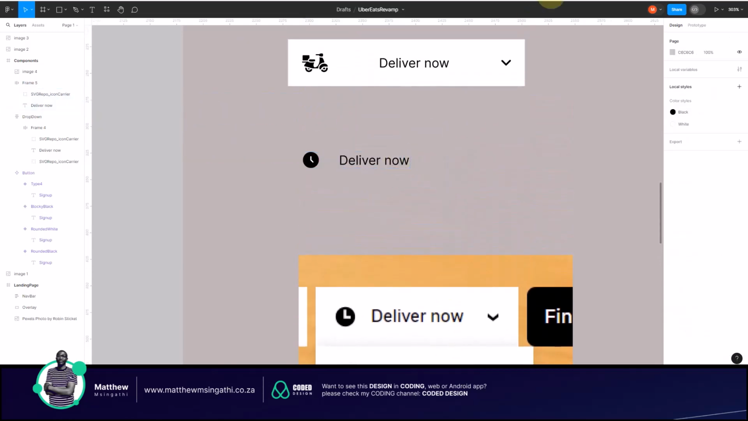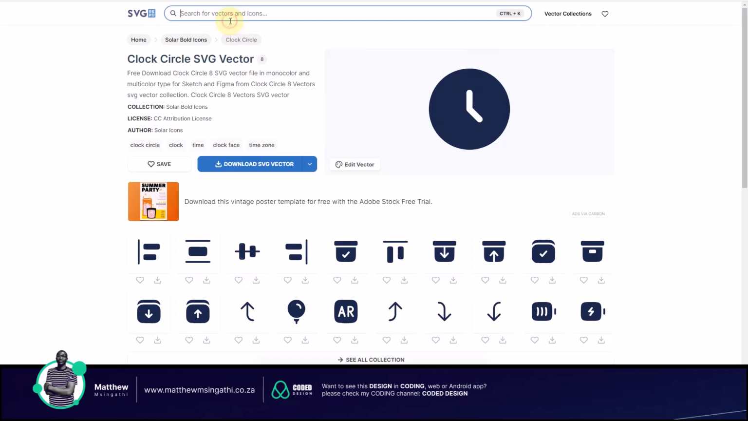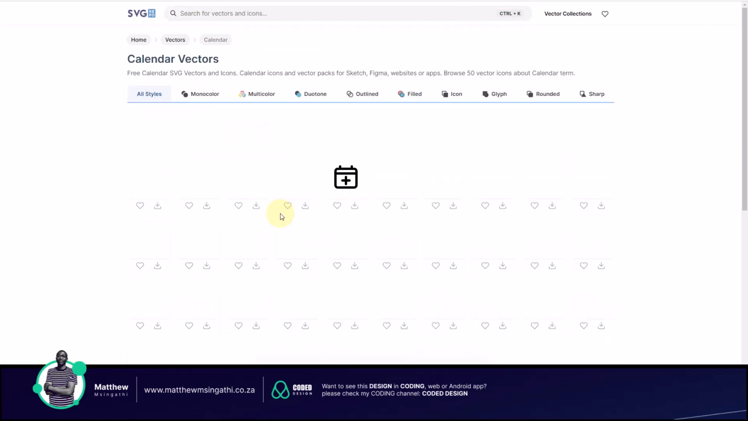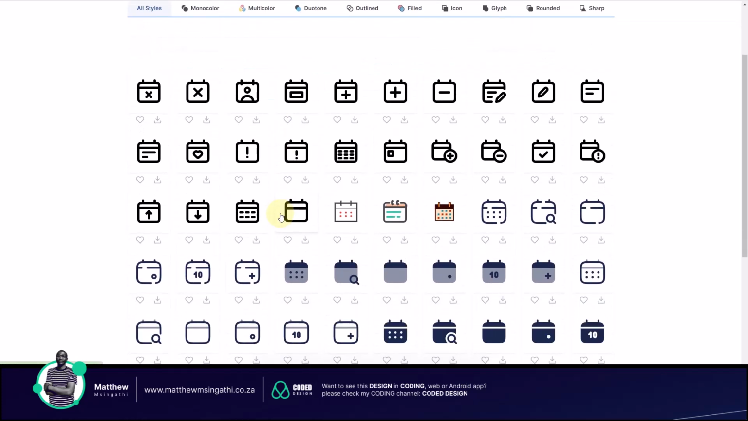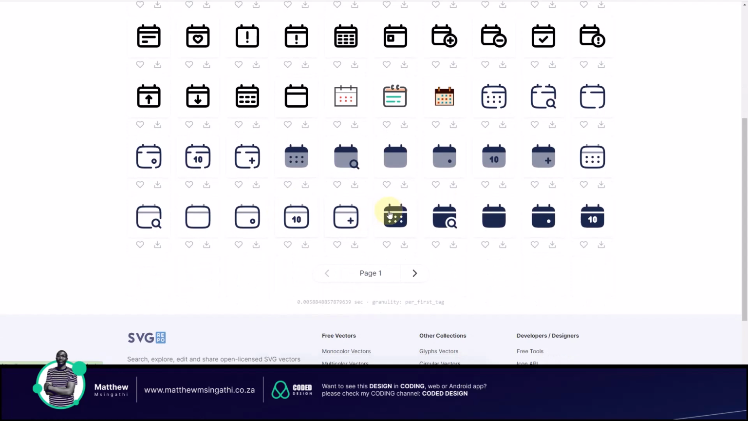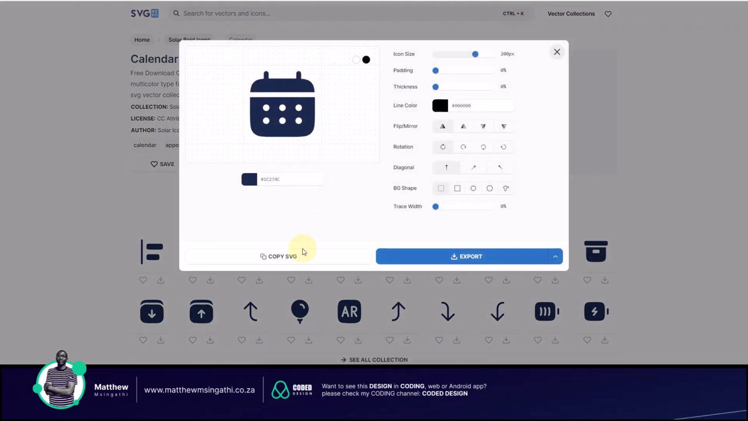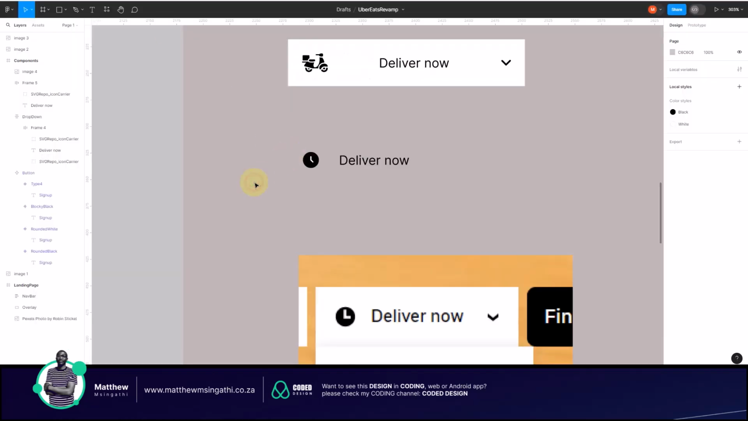That means I will need a calendar. Go back here and look for calendar. What type of calendar am I looking for? I'm looking for a solid calendar. Let's take this one. Let's copy this and go back to our Figma and paste here.